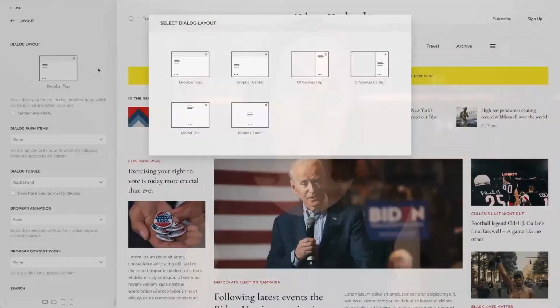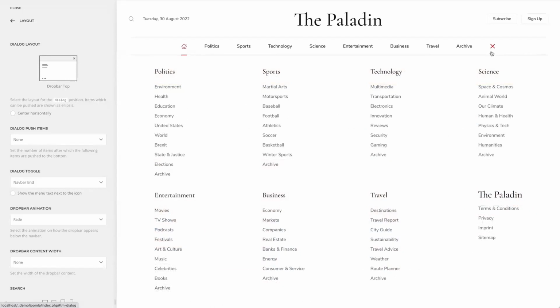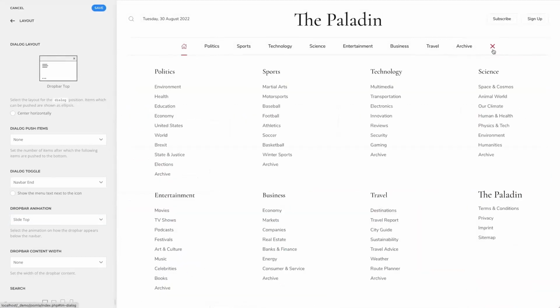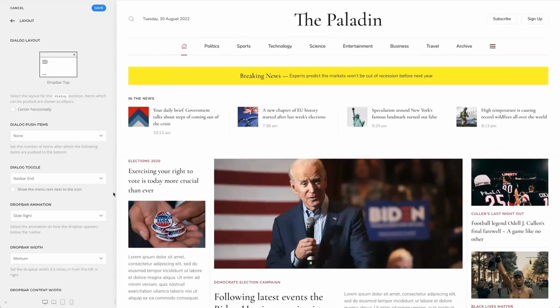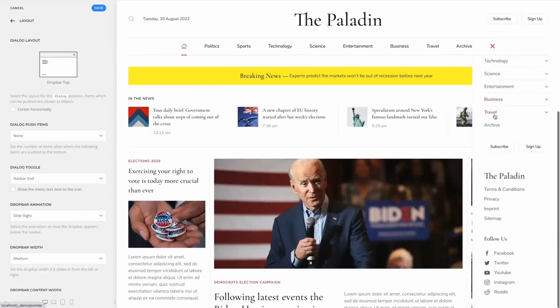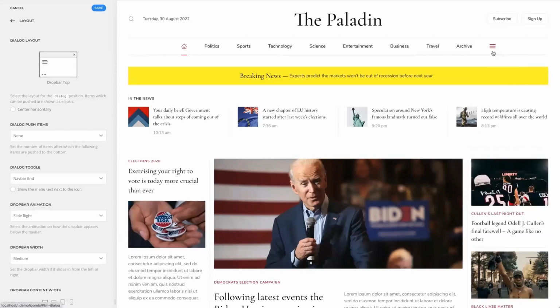That's not all. There are two new dialog layouts, dropbar top and dropbar center. Similar to a drop-down, a drop bar opens below the navbar, but stretches to the full width and height of the viewport. You can either fade the drop bar or slide it from the top, left, or right directions. This way, you can make the drop bar look like a modal window or an off-canvas sidebar. But the main difference is that the navbar is visible all the time and can be used for further navigation.